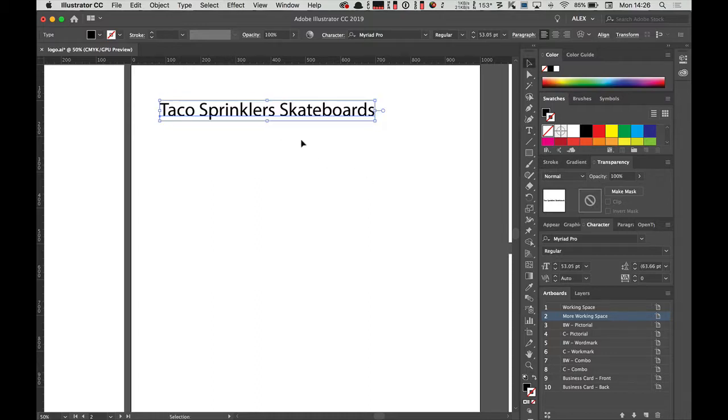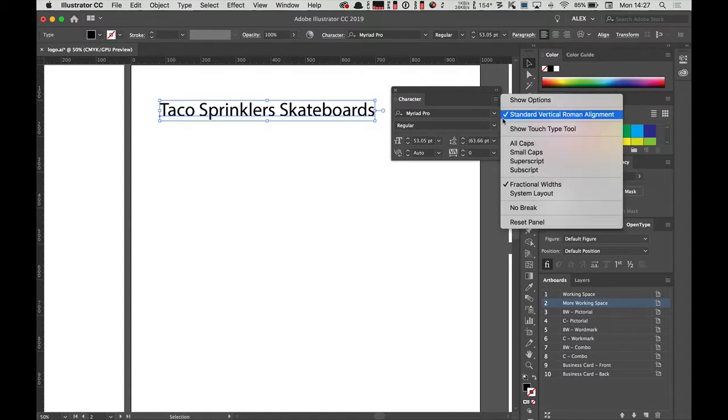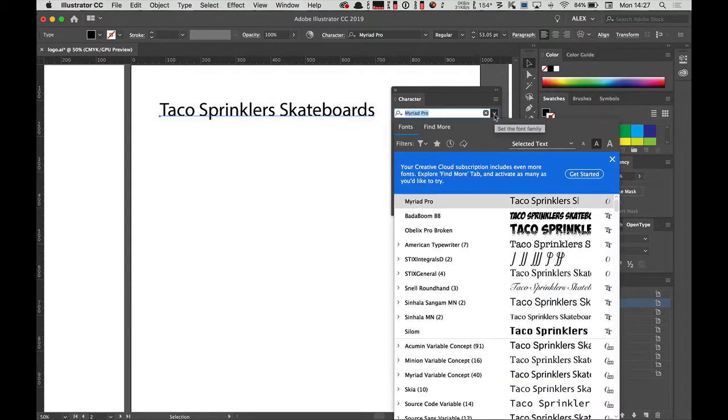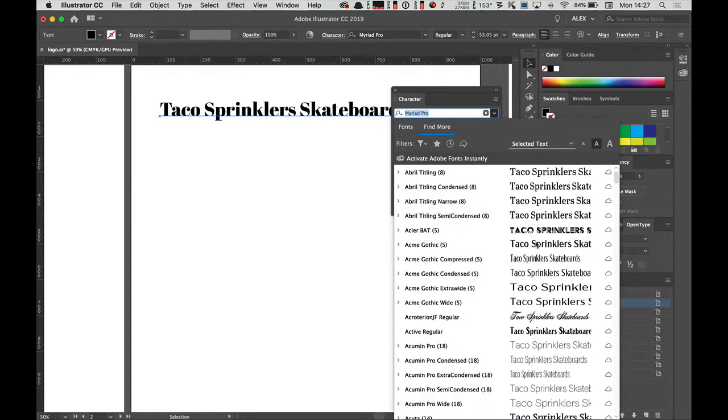I'm just going to make it bigger. And then you're going to want to bring out your character tab or window and get a look at it. Show options. There we go. We want all our options available here. At this point, what you can do is, oops, not what I wanted. You can look at some of the type that we have installed locally to get a sense of what it's going to look like.